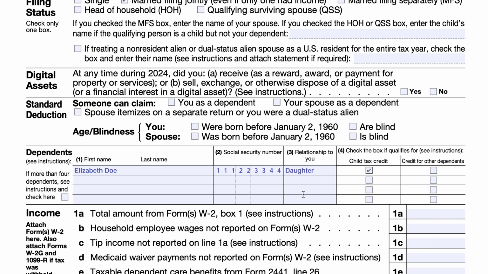So under dependents, you can list up to 4 dependents. If you need to put more, you would check the box and then list additional dependents. First name, last name, this would be John and Mary Jane's daughter, Elizabeth, who happens to be eligible for the child tax credit. If your child turns 17 in the year, then you might not be eligible for the child tax credit, but you could still claim the credit for other dependents. So just be sure that you're checking the right one, especially if your son or daughter is aging out of the child tax credit.